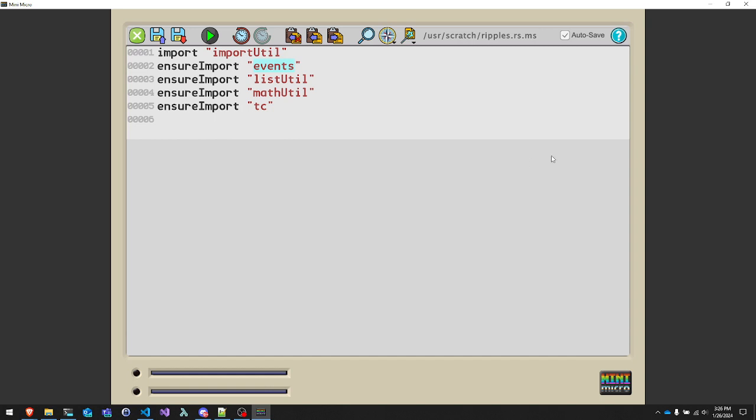List util gives us some extension methods off of lists, like if you wanted to remove an object by value instead of index, it's really useful. Math util gives us a couple of things like min and max functions. And TC is kind of special. It stands for tweet code, and it's not entirely related to what I'm doing here.